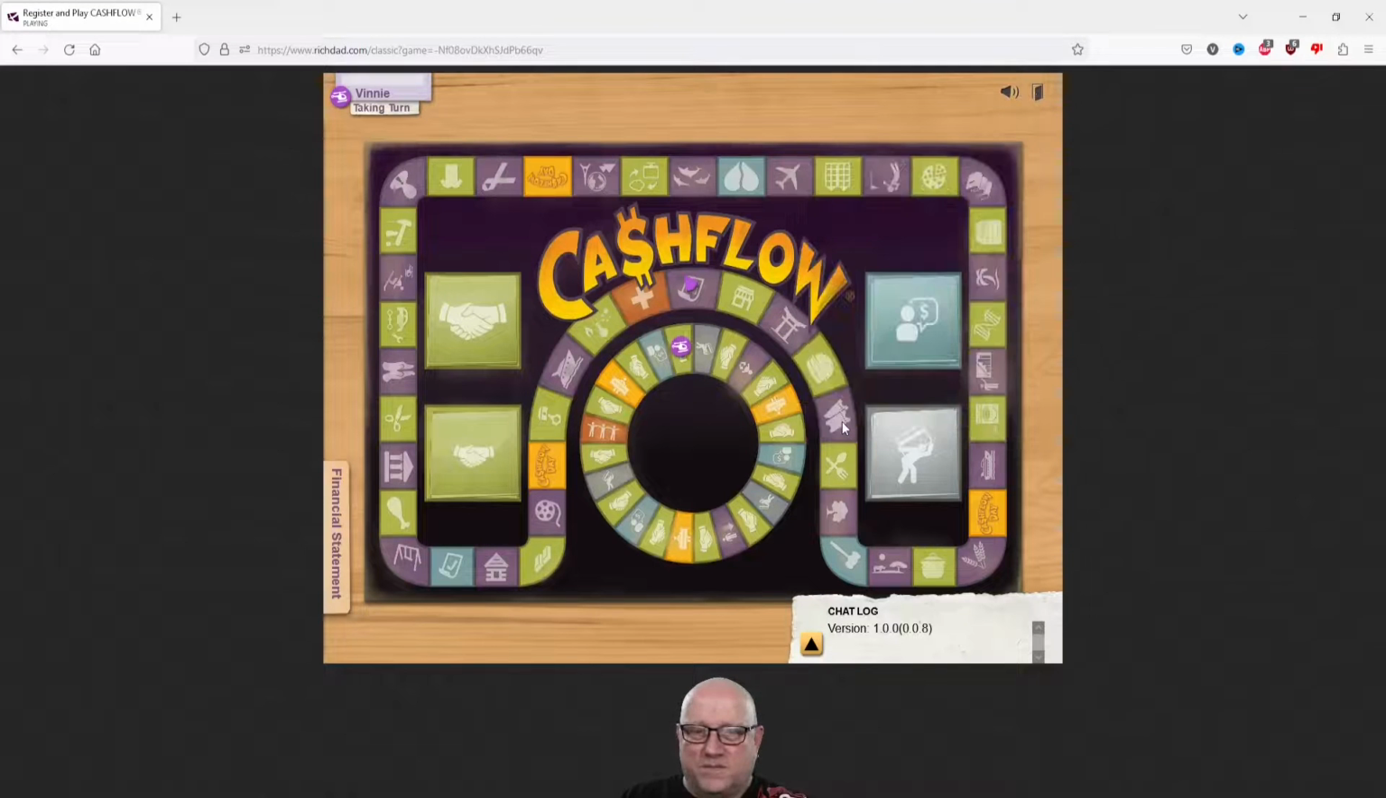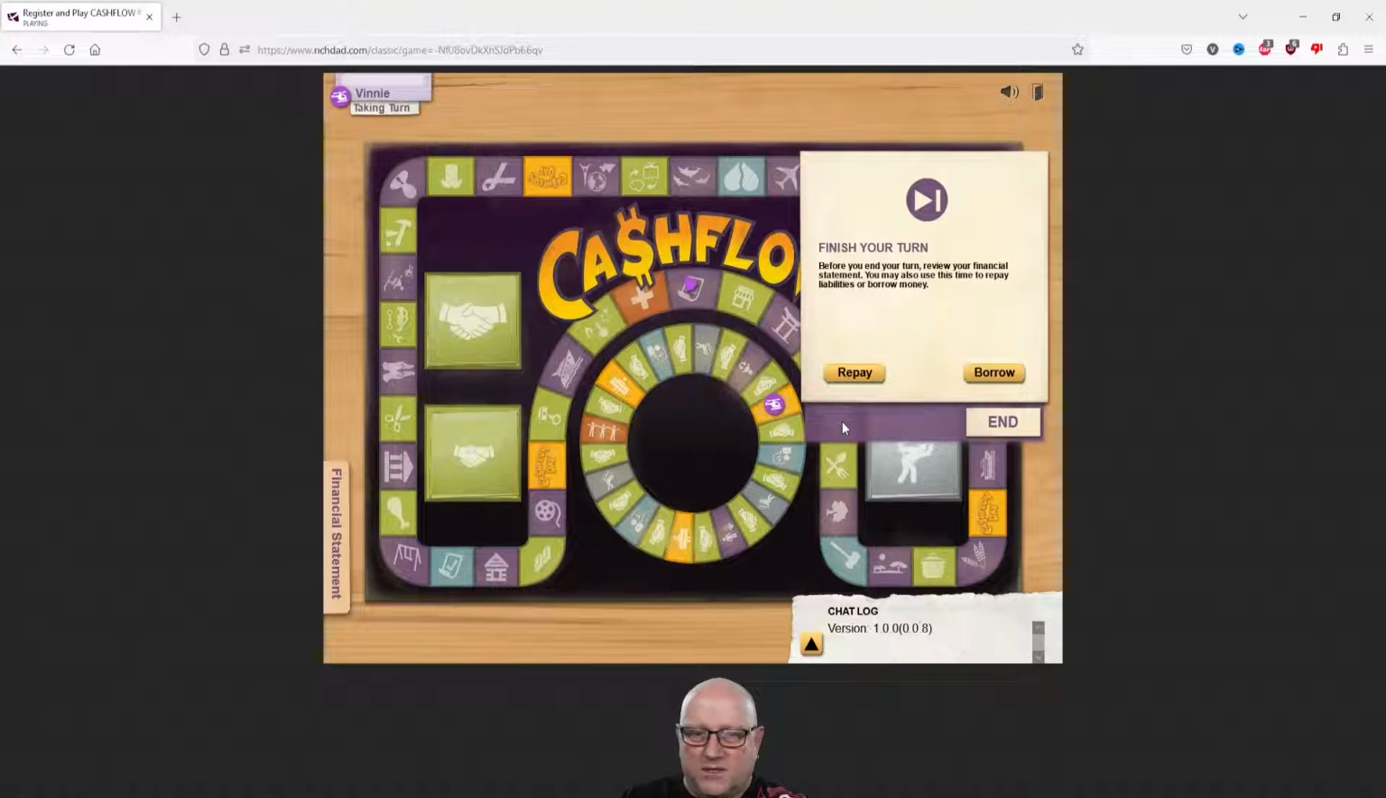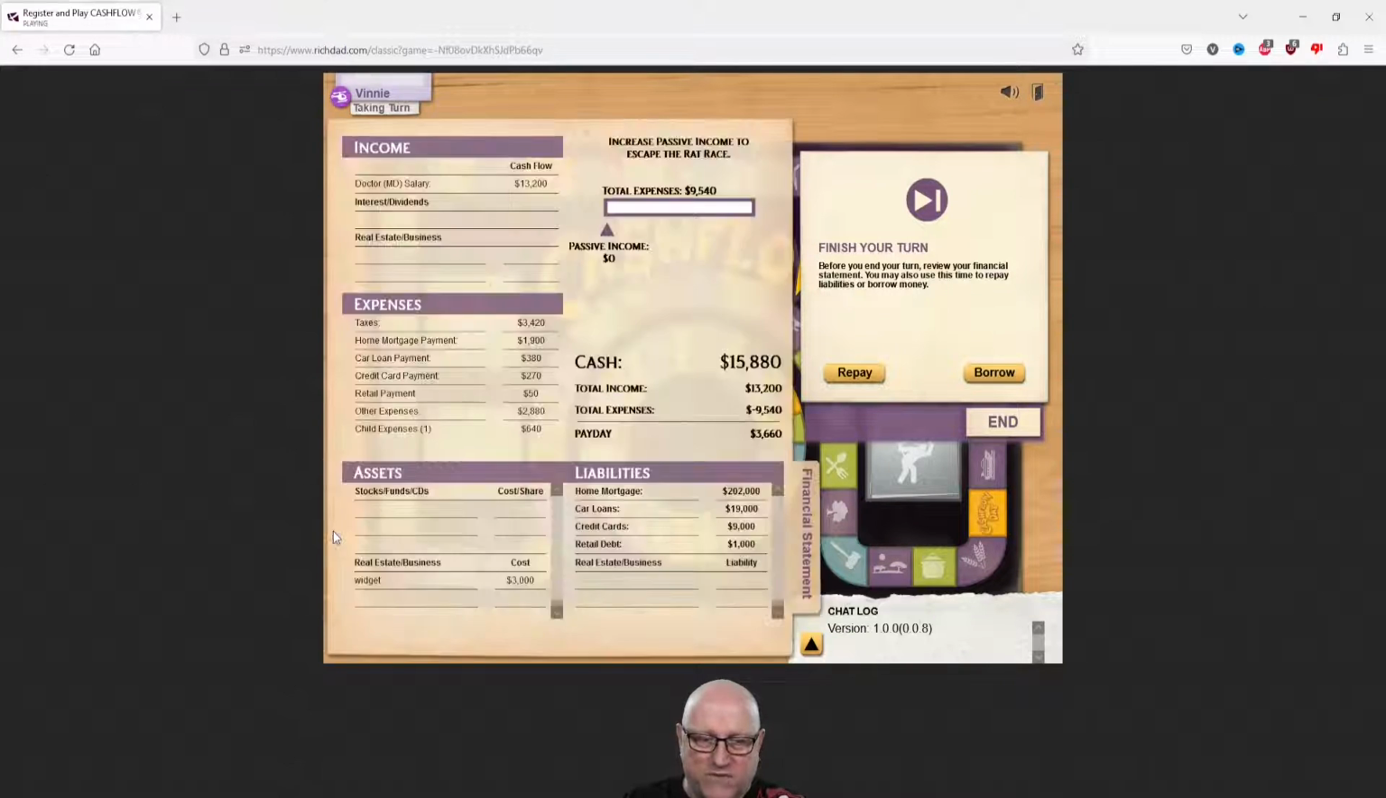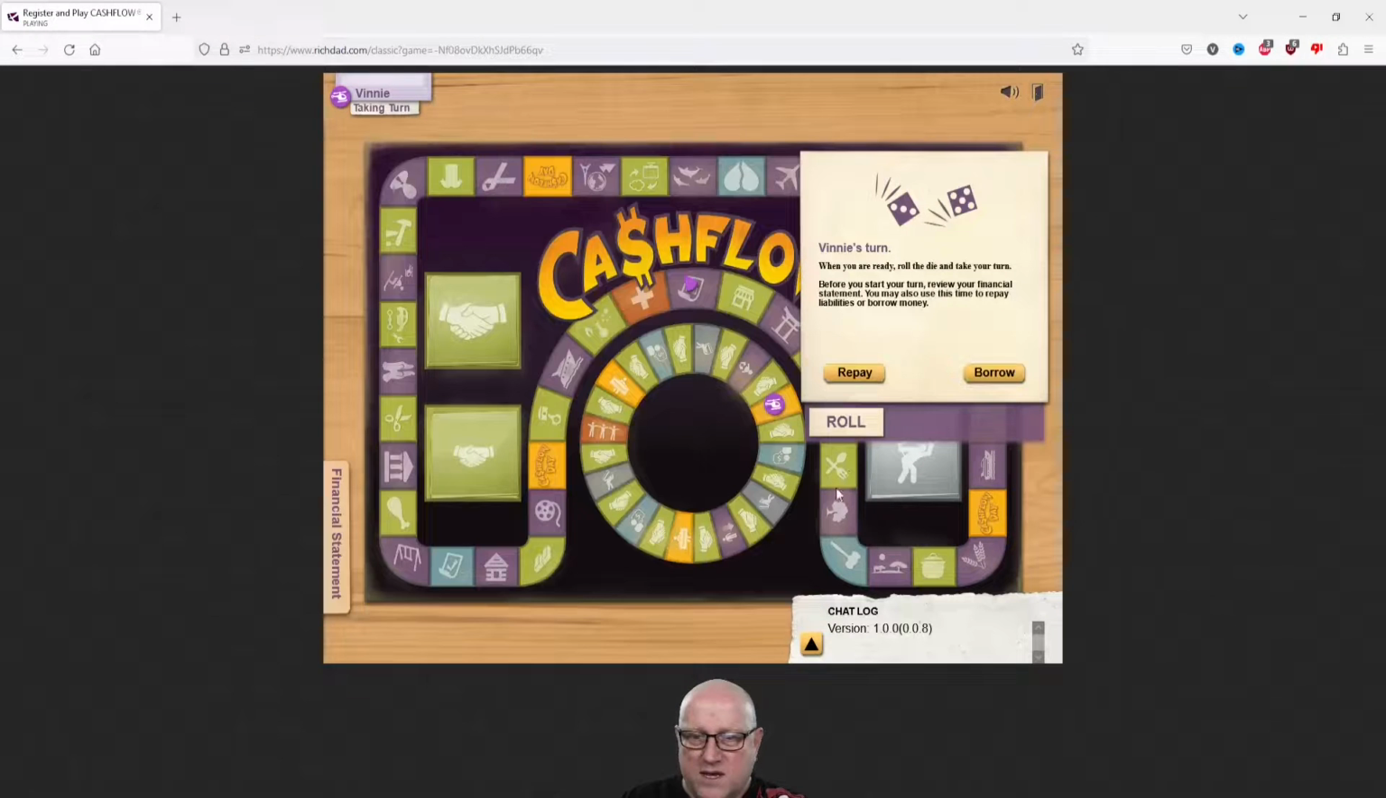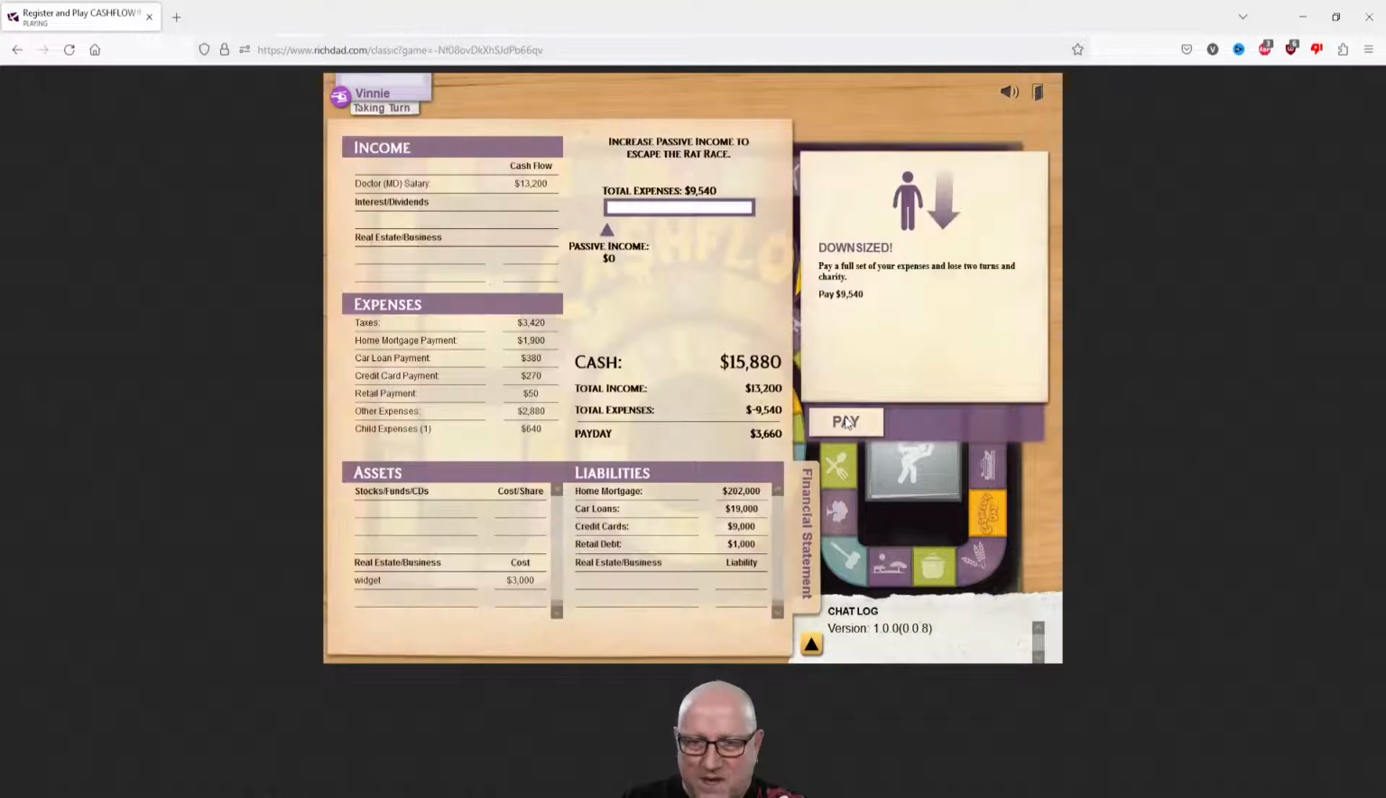Let's have another roll. So this time we've landed on the golden square, the cash flow day square. Nothing's happened except we've just been paid again. Let's go and have a look at the financial statement. We've got more money. We've got no assets apart from the widget which we purchased earlier. Let's click on end. Let's roll again.